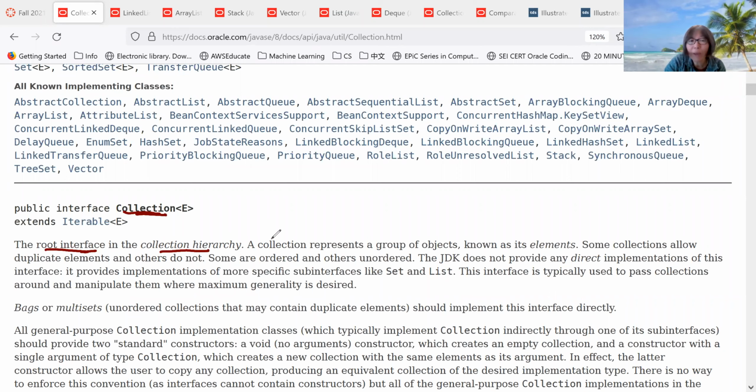Okay, and basically in Java, the collection represents a group of objects, and we can call them elements. So it's a very general representation that you can use to store a group of objects. Also, some collections allow duplicate elements and others do not.